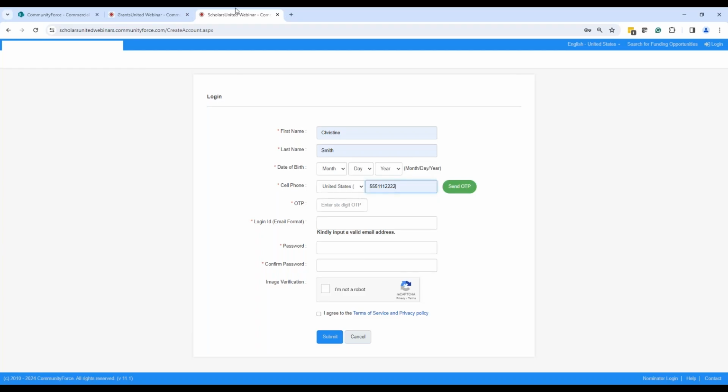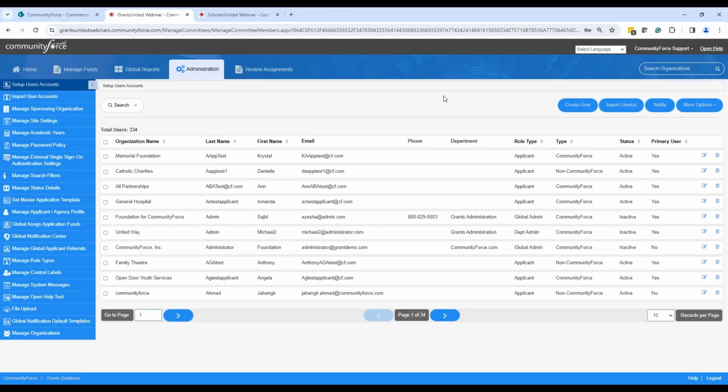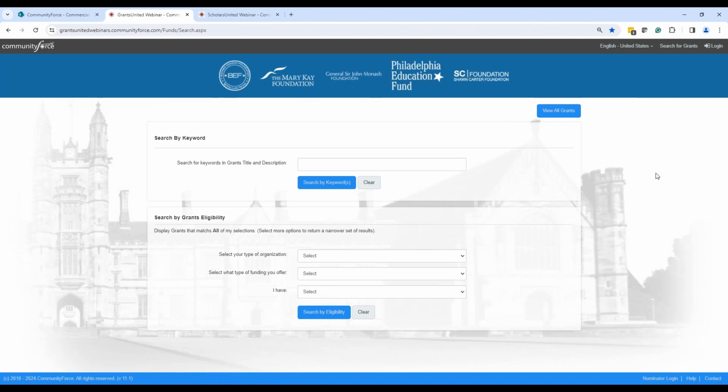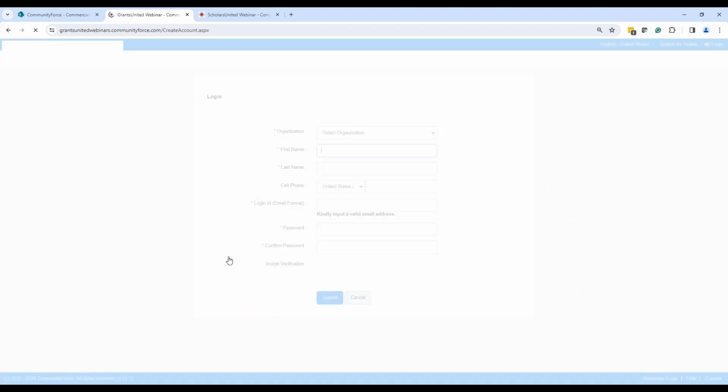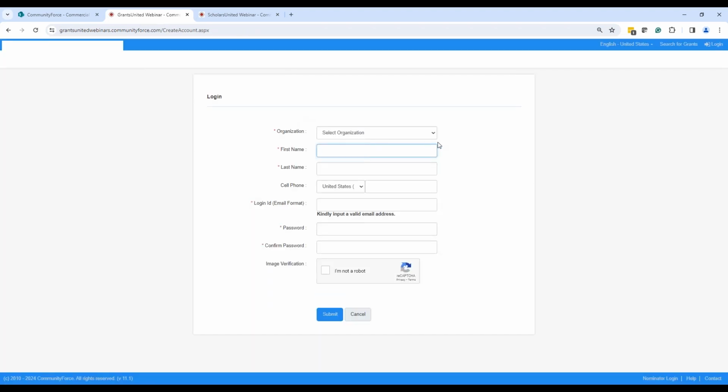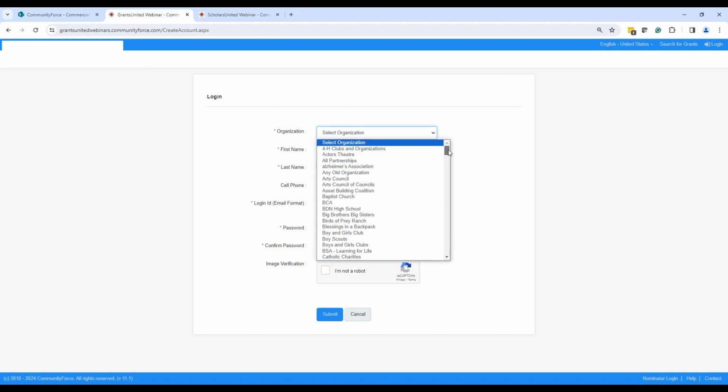And so let me just get to the site here. Let me go to my grant site. And first of all, what I'm going to do is log out so you can see how the applicants, when they go to create their account, when they create a new account, you'll see here that there's an organization listing now. And from this listing, they can find their organization, select that name, and then once they select the name, it will then link them to that organization.